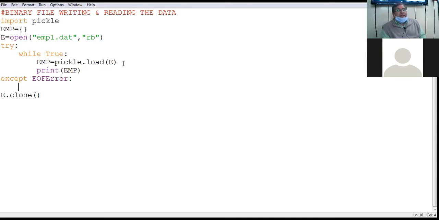Now, while reading the records, if any exception arises, suppose you are searching for a record and the desired record that you want to find is not available in your binary file, that problem will be handled by the except block. We print the message: record not found successfully.